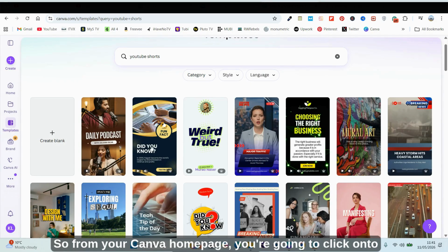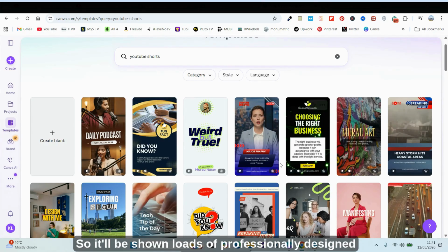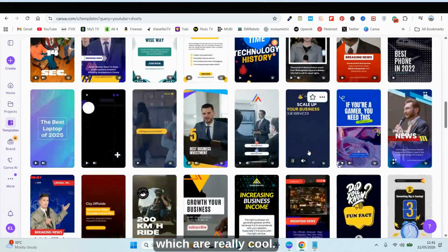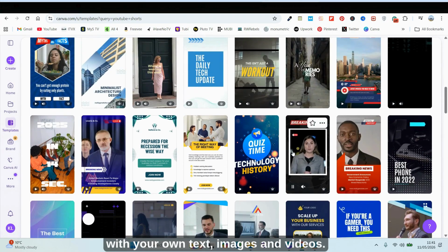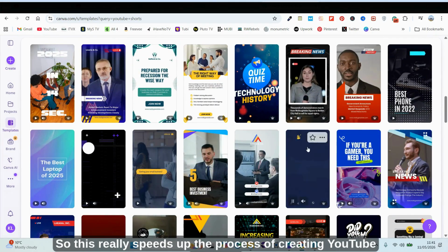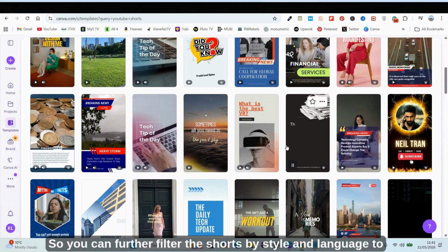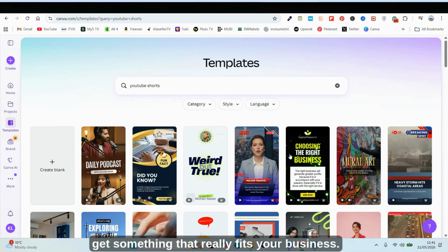So from your Canva homepage, you're going to click onto the templates and type into the search bar YouTube Shorts. So you'll be shown loads of professionally designed templates, which are really cool. And all you need to do is go in and edit with your own text, images, and videos. So this really speeds up the process of creating YouTube Shorts. So you can further filter the shorts by style and language to get something that really fits your business.